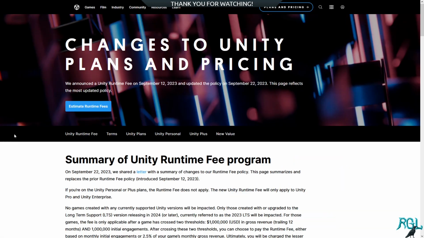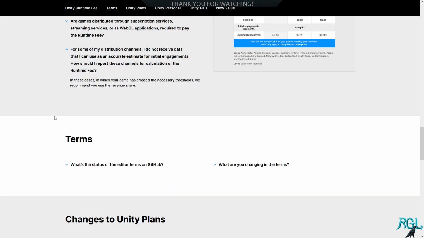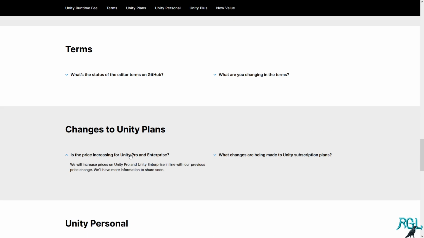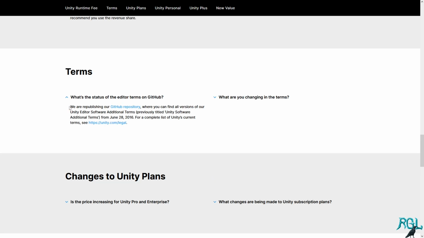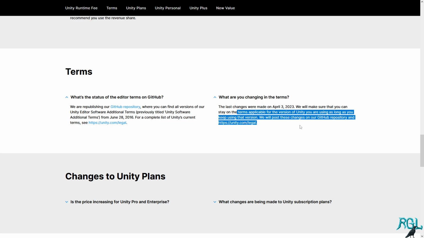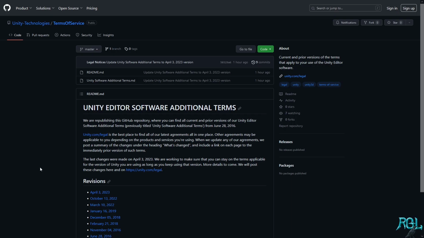Oh, Unity. Okay, so, I mean, I could sit here all day and nitpick and pull at this. Yeah, they're going to be increasing the price. What's the status? Oh, they are cool. So they are republishing. You can find all our versions on the GitHub. What are you changing in the terms? They're kind of rolling back, and they're also going to publish it there. Well, they're not really rolling it back, but they are going to publish this.